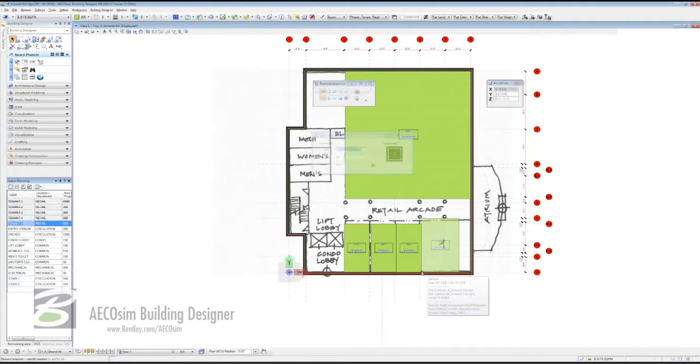Now that we've placed a number of our spaces, they may or may not conform exactly to our space plan. So this is the great thing about Building Designer. We can modify these spaces. And as we do so, you'll be able to see how dynamic the data and the graphics work together to enable you and to empower you in your design process.